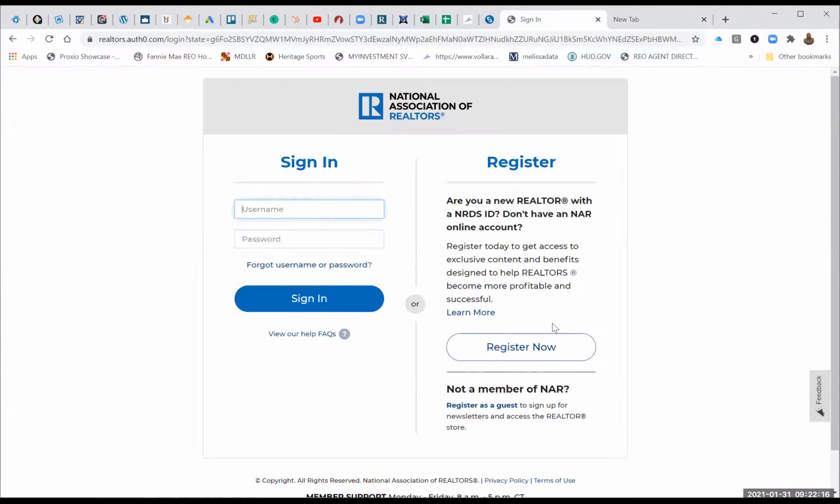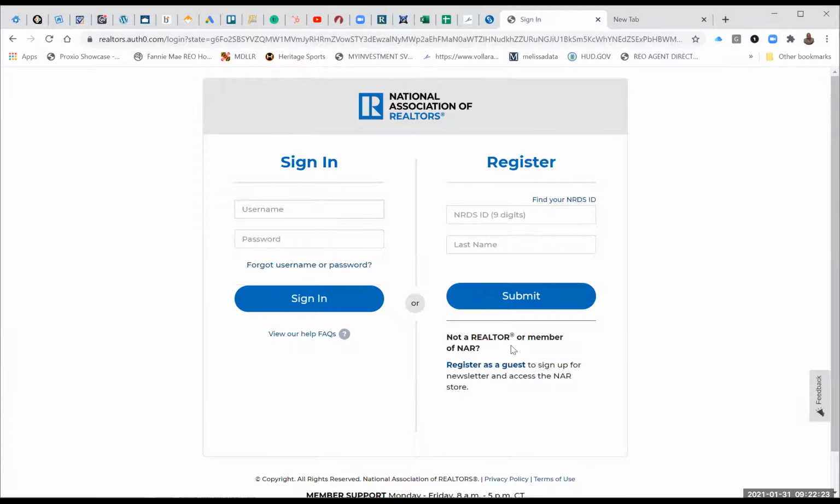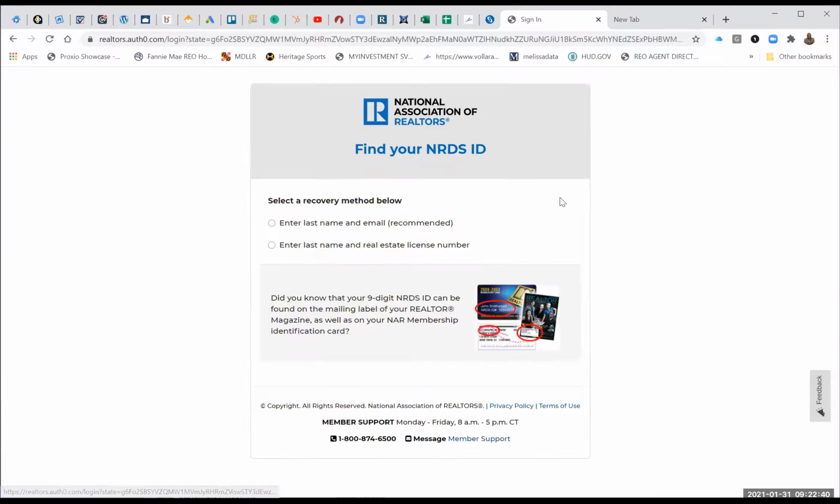Perfect. So go back to this screen and click on register now. It's going to ask for your NRDS number and your last name. Oh, okay, register now. Wow, there's even a way that you can recover your NRDS number if you didn't know it. Okay. Thank you. It said it's already registered.